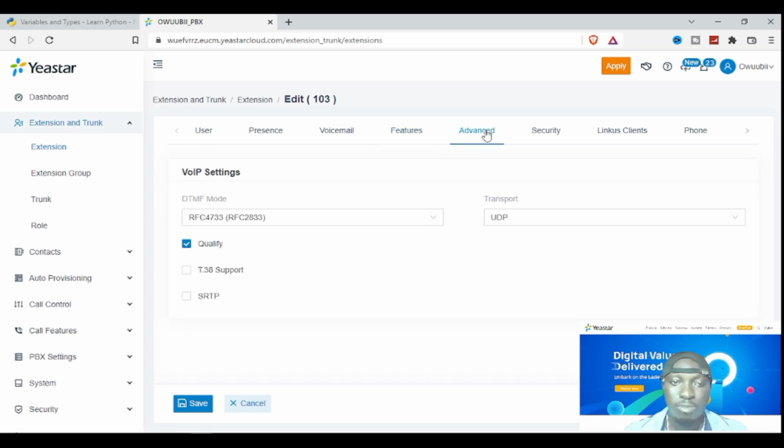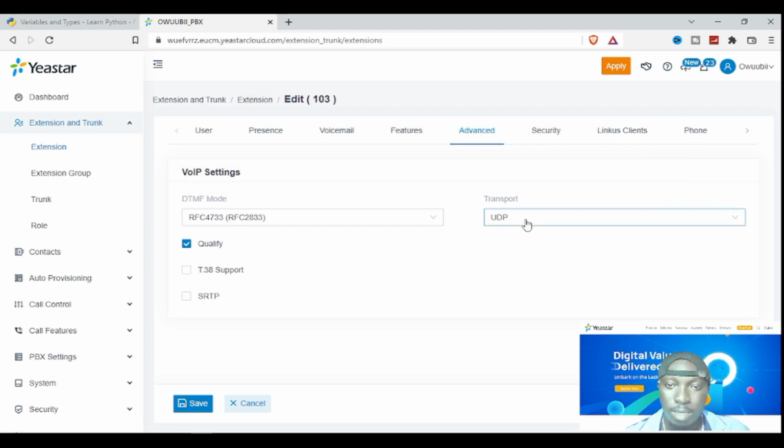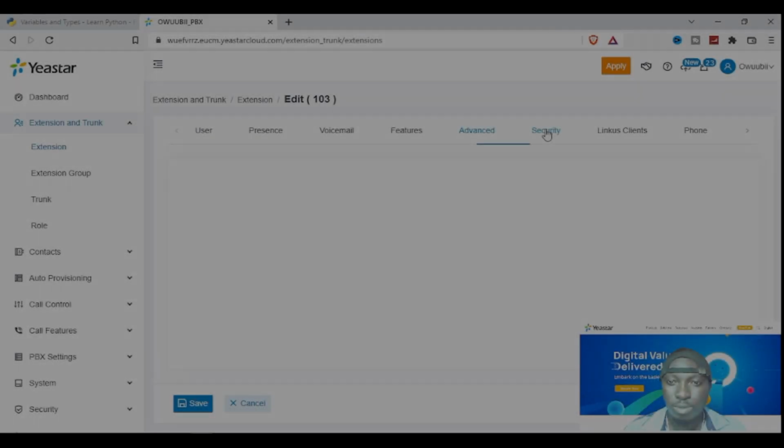If we move on to advanced, this is the VoIP, voice over IP settings, DTMF mode, okay, protocols of this IP-PBX system, and this is the transport. Now let's move on to security.